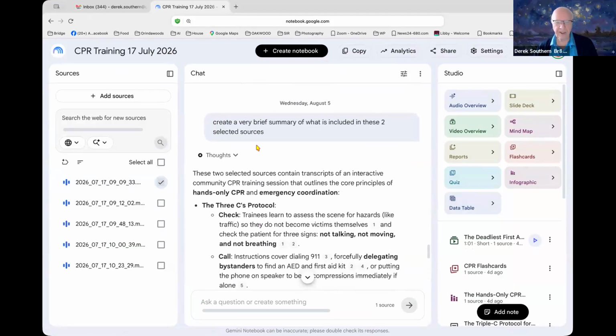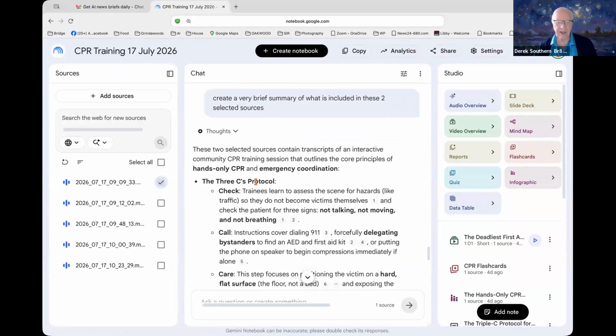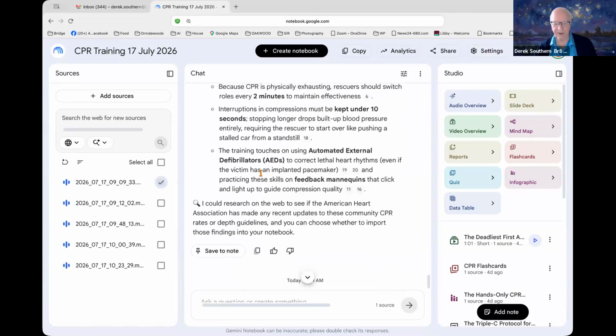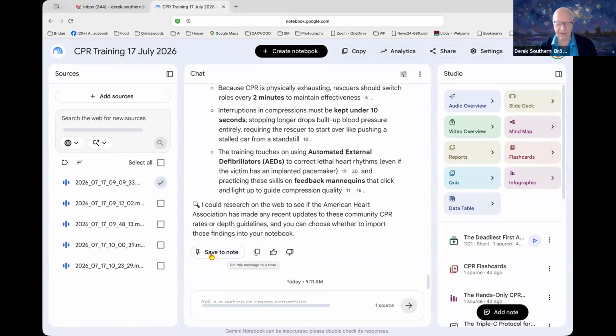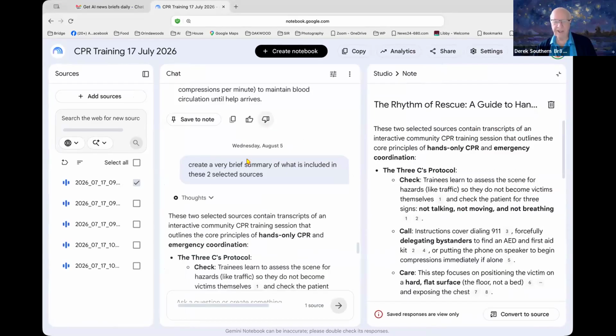So here was the brief summary of what was included in the 2 selected sources I gave you. And it's called the 3 C's, and you saw all that. Down at the bottom here, it says save to a note. I should have pointed that out, so thank you for your question. When you save to a note, notice it came up and said it was creating a note. Then if I click on it there, this is a duplicate of what was over here. But now we can do different things with it.